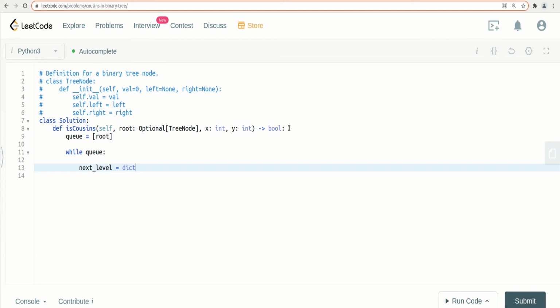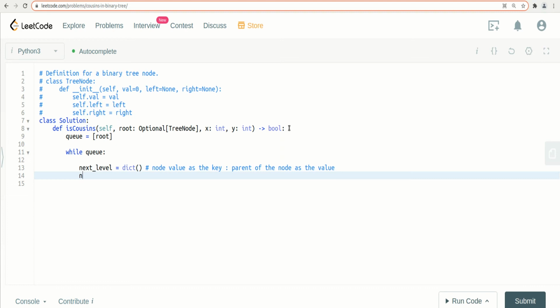we'll have a dictionary. This would contain the node value as the key and the parent of the node as the value. And we should have another queue which will store the nodes for the next level, right? So this is another list. We'll traverse for all the nodes in the queue.